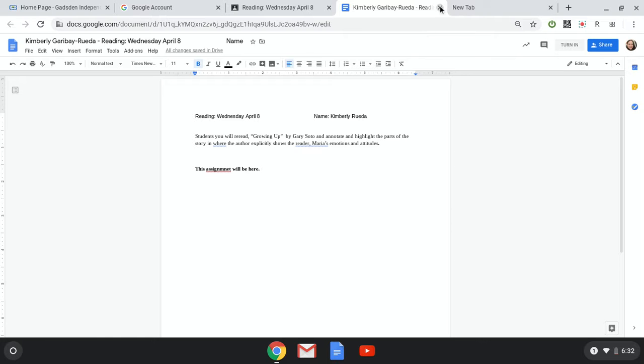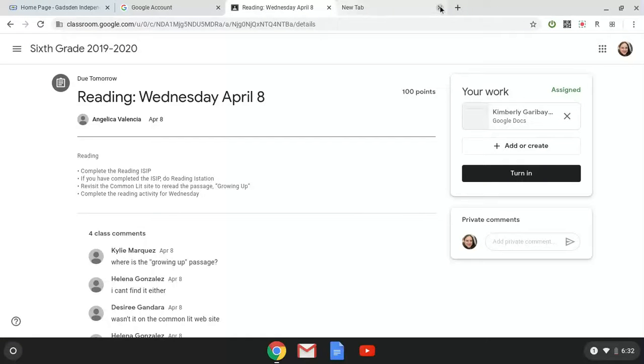When I click the X, it saves it. I don't need to save it. It saves it all by itself. All I need to do now is click turn in after I finished it. Now, this is a 6th grade classroom, so if the teacher wants them to type it up, all they need to do is turn in.